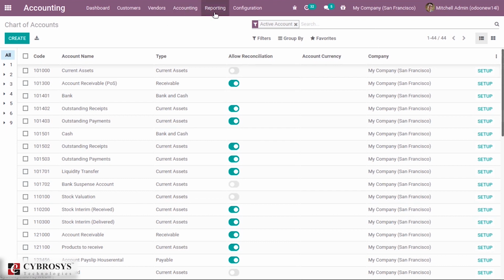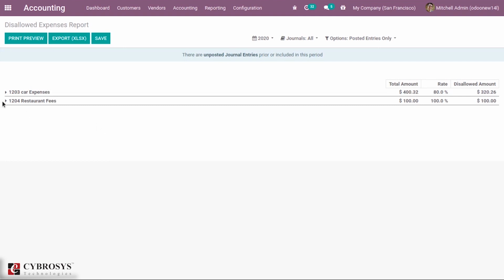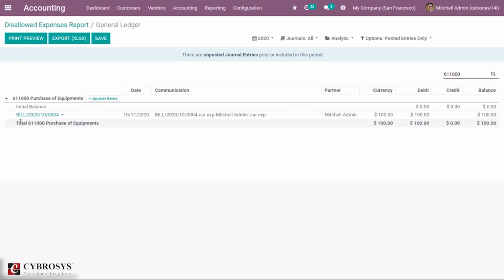After that, if you go to the disallowed expenses report, you can see the disallowed expense category that I have recently added, that is restaurant fees. If you unfold it, you can see the account linked to that category with the total amount, then the rate, and you can see the disallowed amount is 100 itself because the rate is 100%. If you click on this, you can see the general ledger. The general ledger report can be seen with the journal items. Here there is one journal item with the bill and the date of the bill, then the partner, currency, debit, credit, and balance.